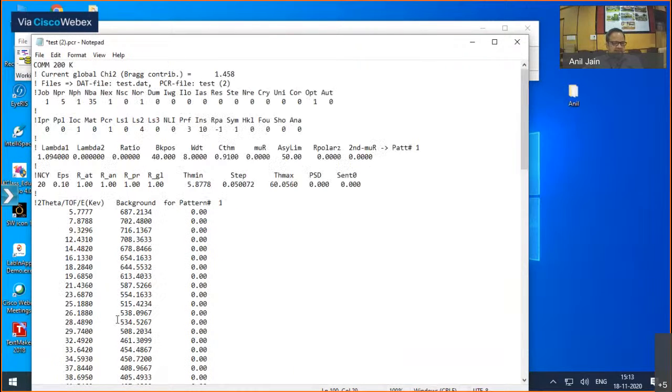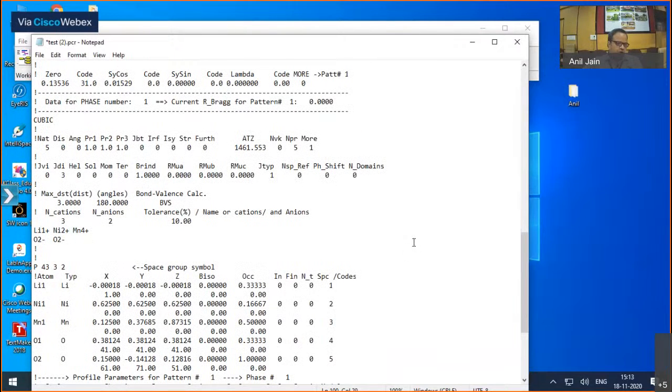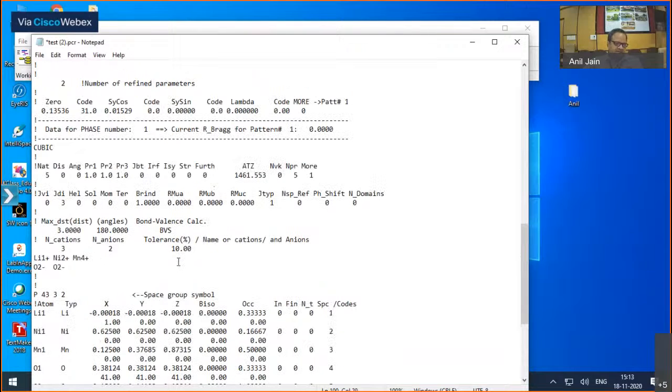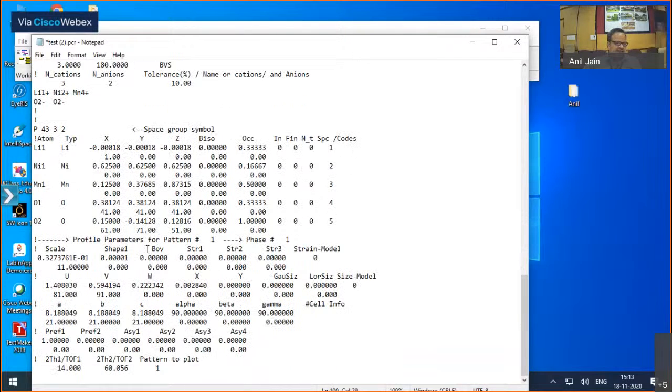Now, one more important thing: when you are running this PCR file in the auto 0 mode, it will not try to refine the other parameters, like this parameter here which is ending with 1. It will try to refine only the parameters which you have told the program. Like if I write 2, it will try to refine the parameters where I have 11 and 21.